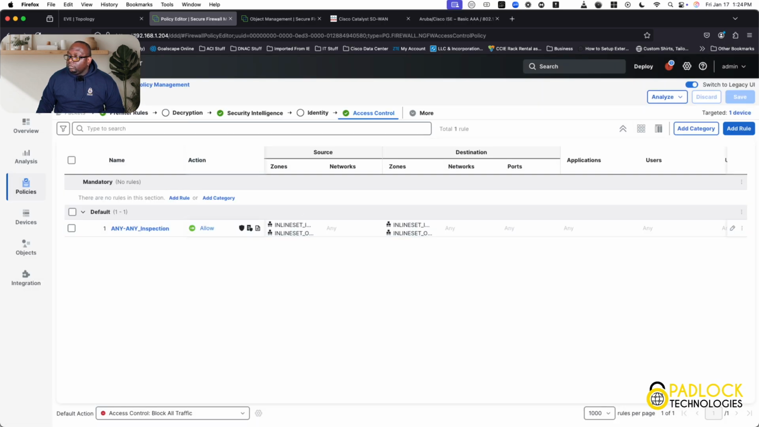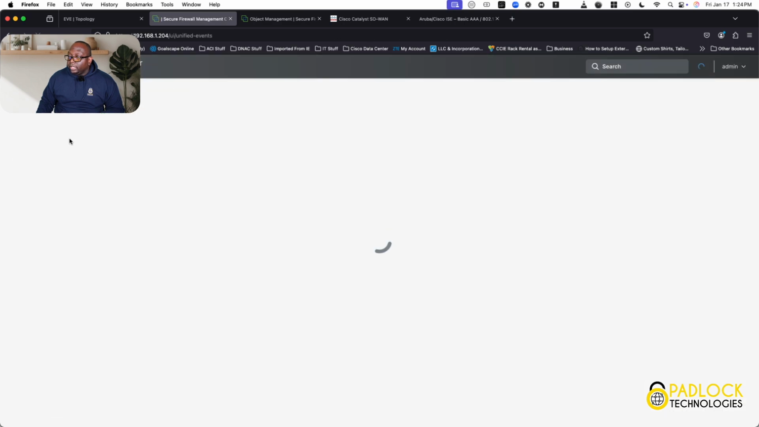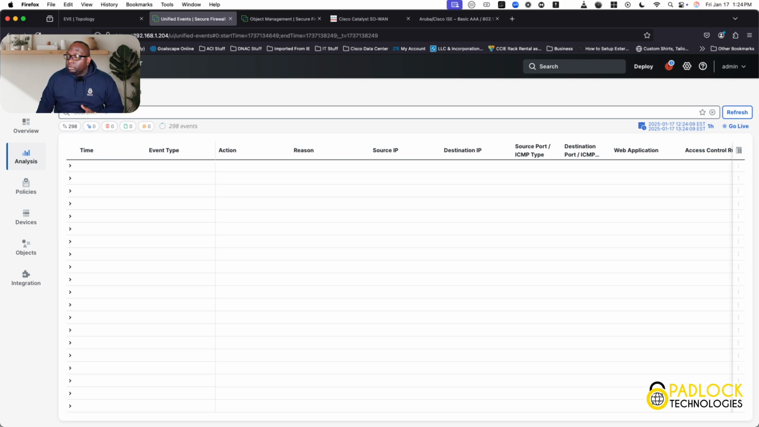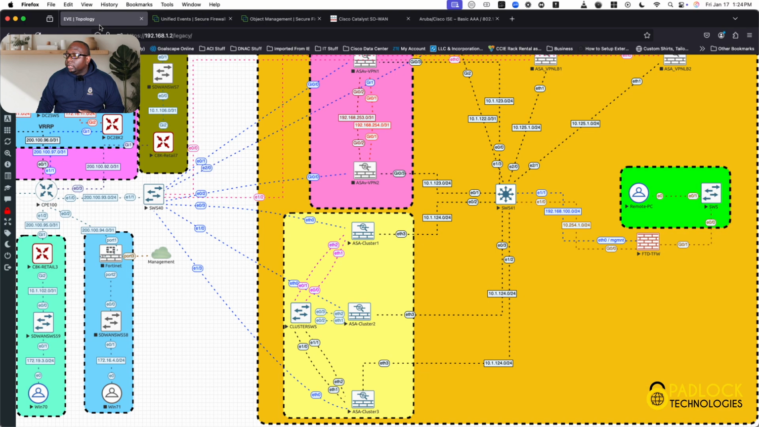So let's go to analysis. Let's go to our unified defense. And then you just push this out to the firewall. And then once the inline set is up, everything will be working the way it's supposed to. So what I'm going to do here is validate some things.